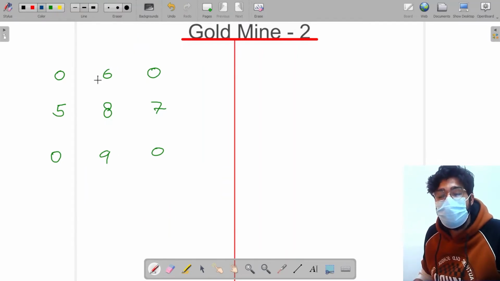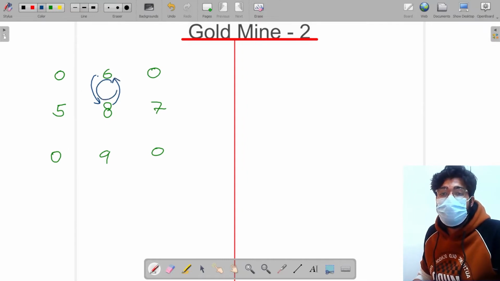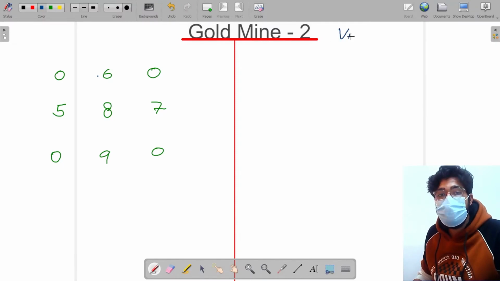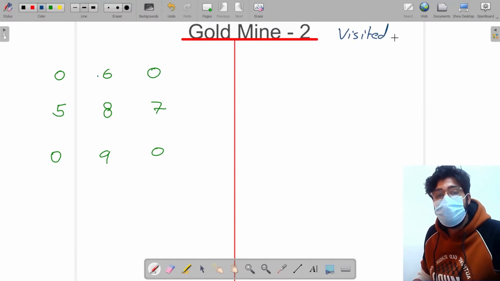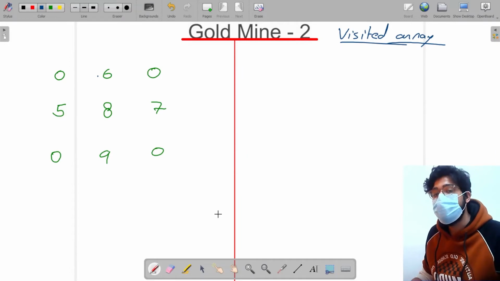Like if I am here and I make a recursive call to this point, or DFS call to this point, and this point makes a recursive call to this point, then at this point I will start jumbling in the cycle. That will never stop. So to stop from this point, I take a visited array, from which I will know that these are the positions I have traveled. So let's create a visited array.